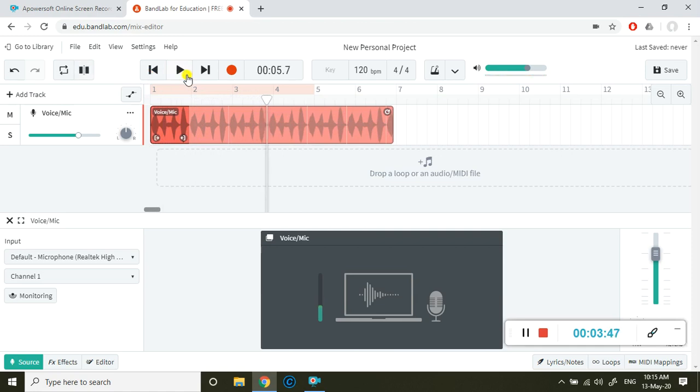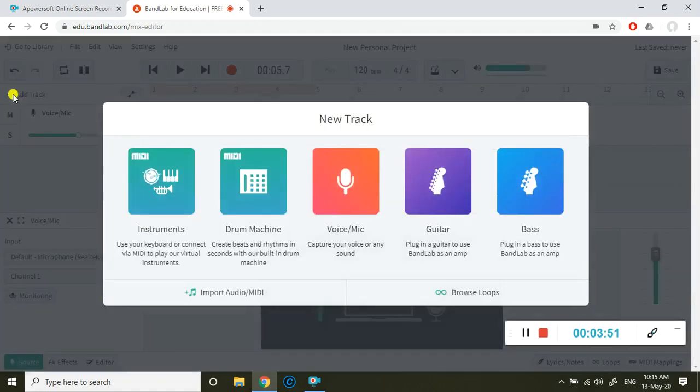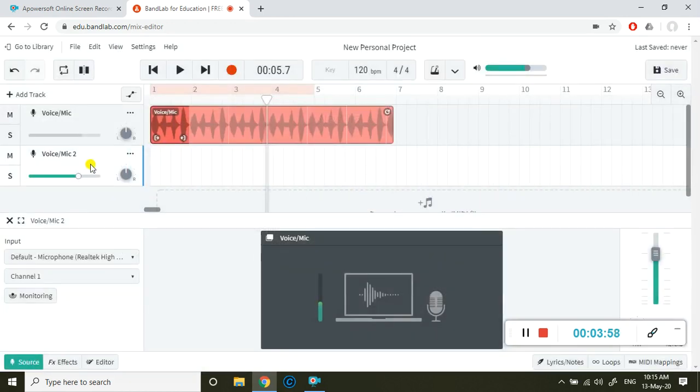Now, I want to stick in another track, so I click over to where it says add track and just press on that button there. And again it gives me another options of voice, mic and guitar bass. And click on the voice one again, so now I've got a second track.